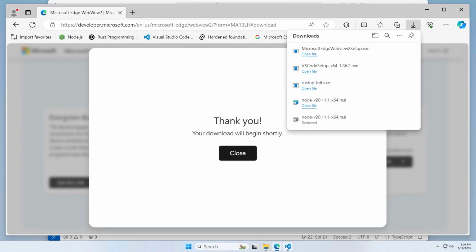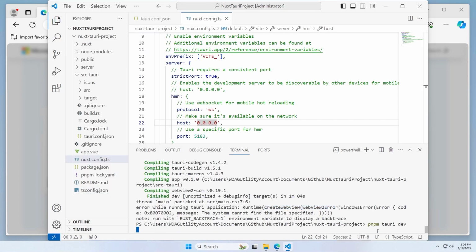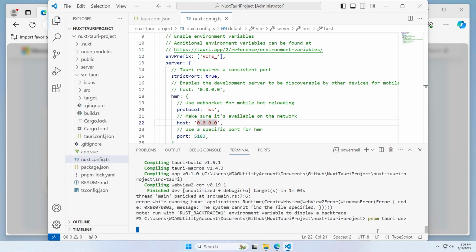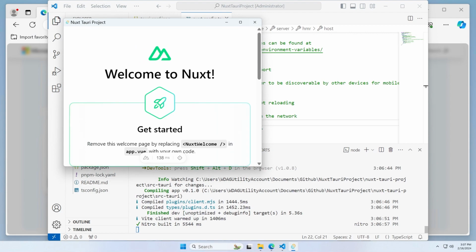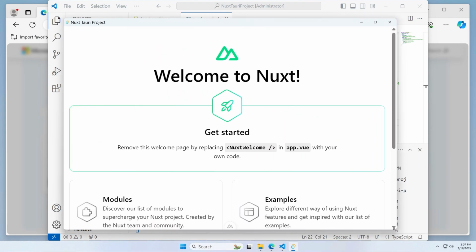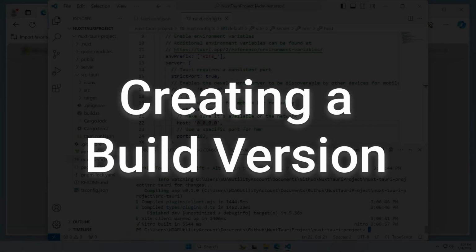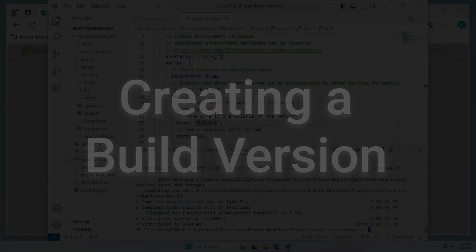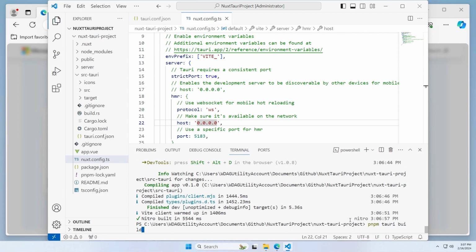Alright, now that that's installed, just go back to Visual Studio Code, press up, and then rerun pnpm tauri dev. Alright, so we now have a development version of Tauri with Nuxt. And we can just close that. And finally, I recommend trying to create a build version of your application. So to do that, just type pnpm tauri build.